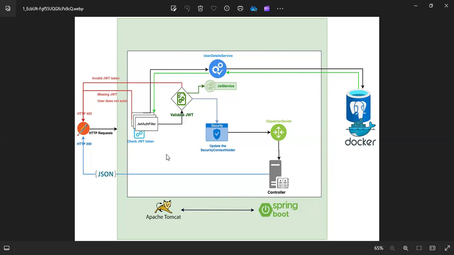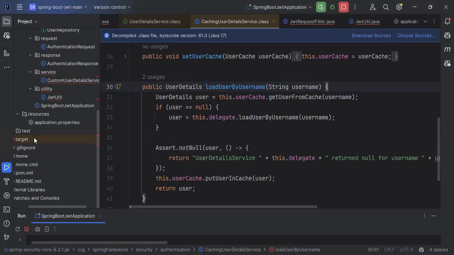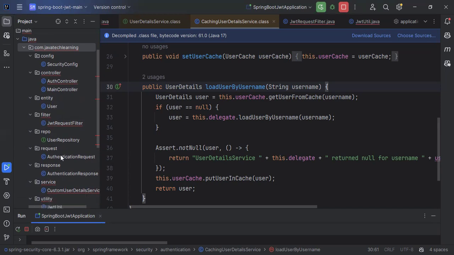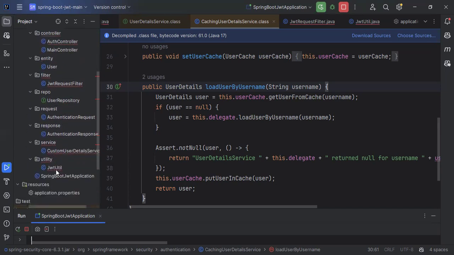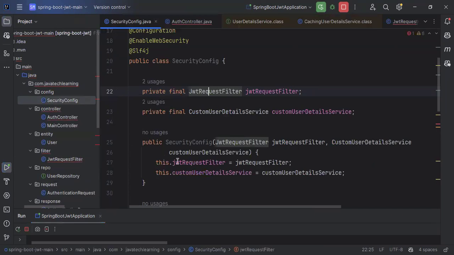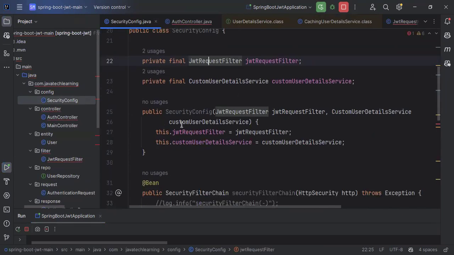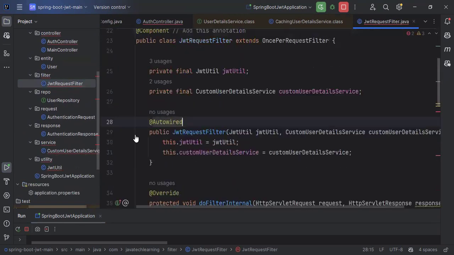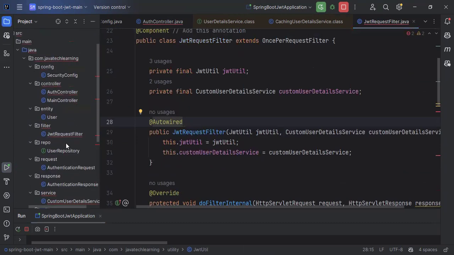Then let's see with one example here. I have created this one application here. If you see a similar package structure, you can create config, controller, entity, filter, repository, response, service, and utility. Here, three classes are the main important ones that we are going to see. First, we will understand security config, what it will do. Then the filter, JWT request filter, we will understand, and then JWT utils. So first we will understand the JWT filter, what it will do.